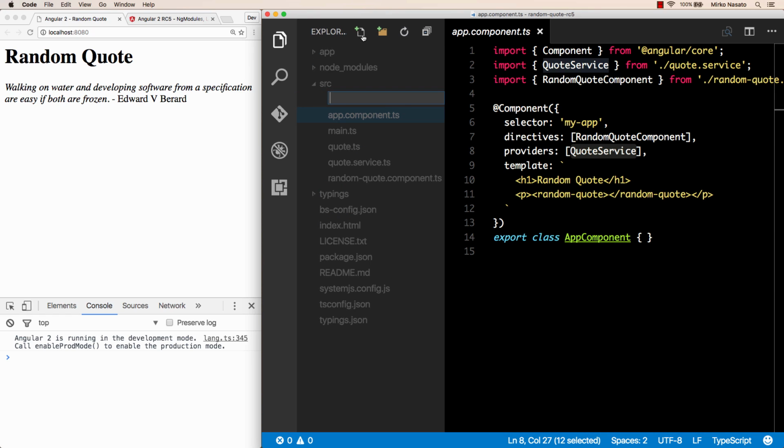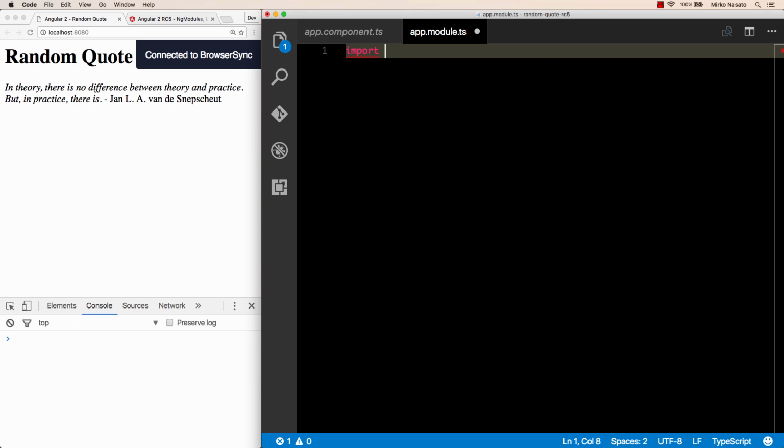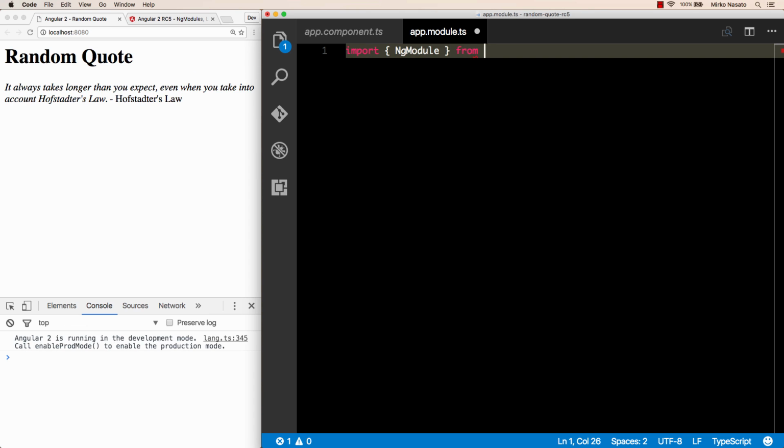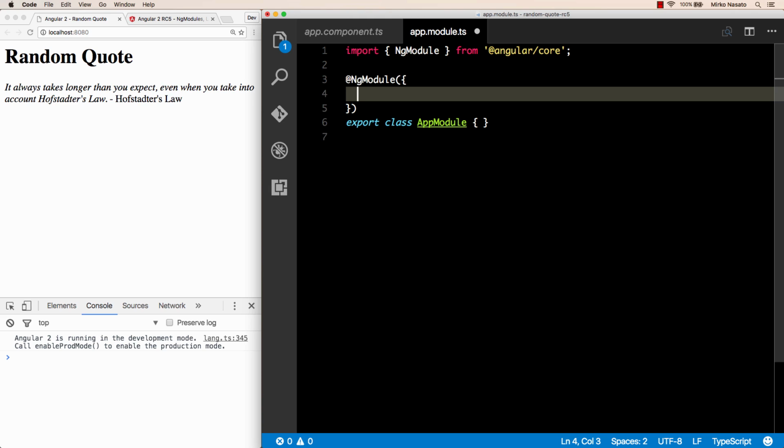First, we want to create a new file for our ng module. Let's call it app.module.ts. And here we need to import the NgModule decorator from Angular core. Then we export a class named AppModule, and we annotate the class with the NgModule decorator that takes an object specifying the module metadata. So far, it's basically like creating a component, except that it's called module instead of component, right? The metadata for a module is different though.